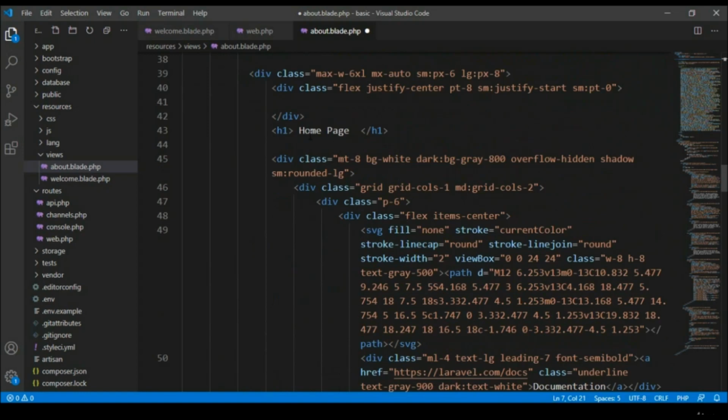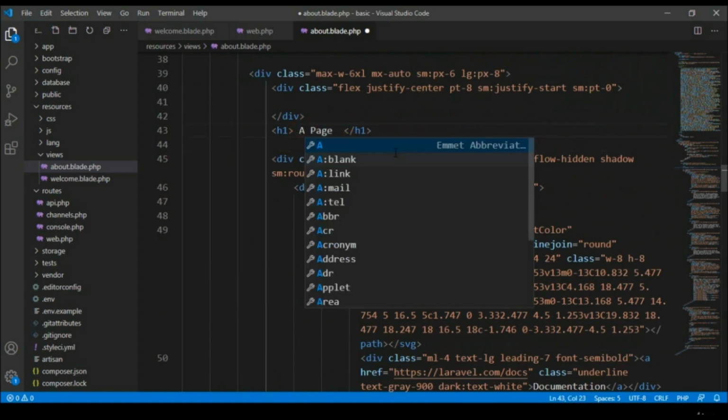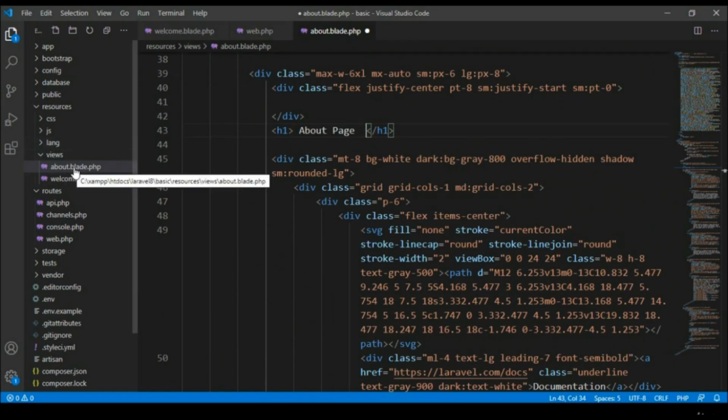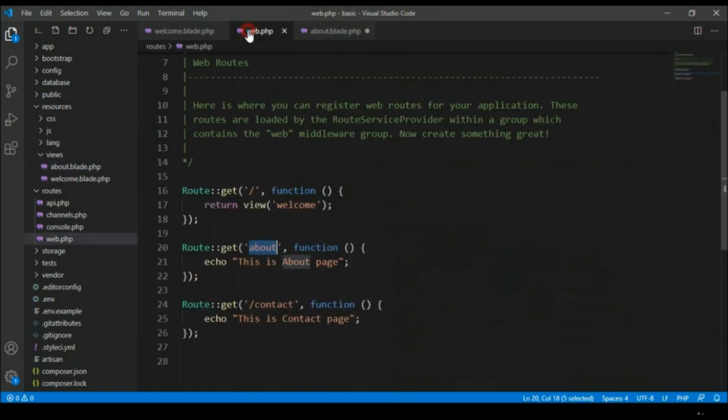So that is our about home page. Before, I used that home page, but now I want to use it as an about page. If you want to load this about page, we have to create a URL, that means we have to create that route. If you go to our route area, that is our route.